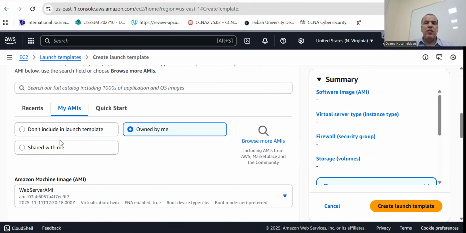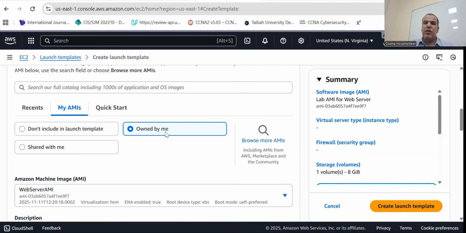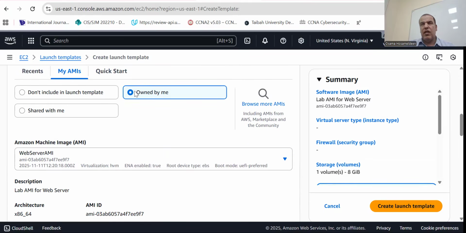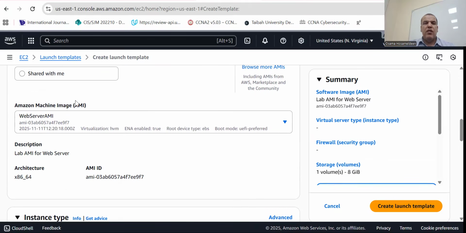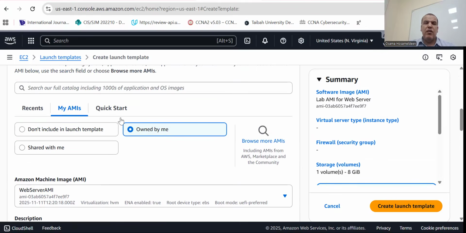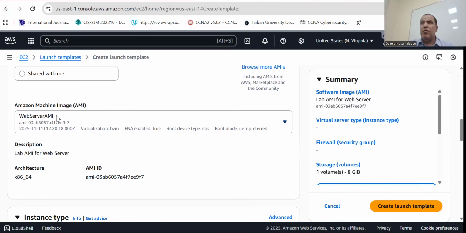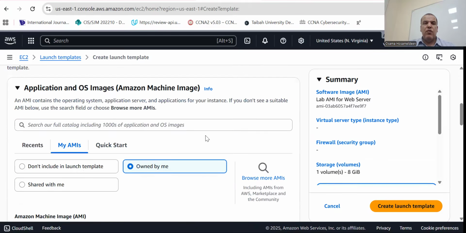And from the drop-down list here, we have owned by me. If it is not selected by default, you click on it. Otherwise, you can go immediately and just click on my AMIs. You will find the web server AMI selected by default. Okay, so what I have done here, I clicked only my AMIs.